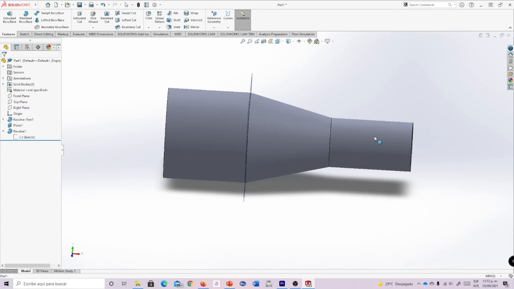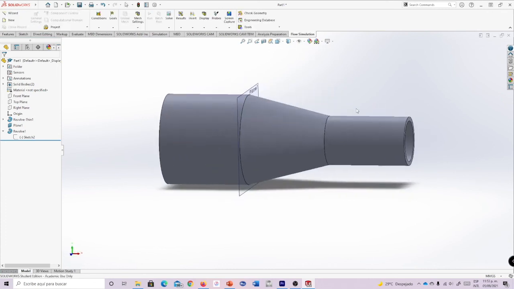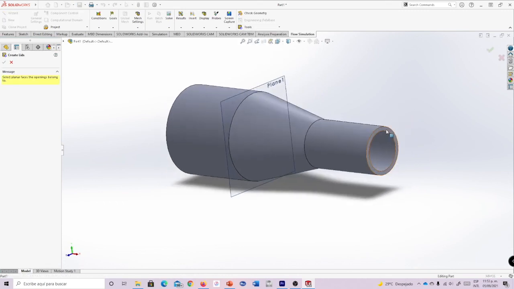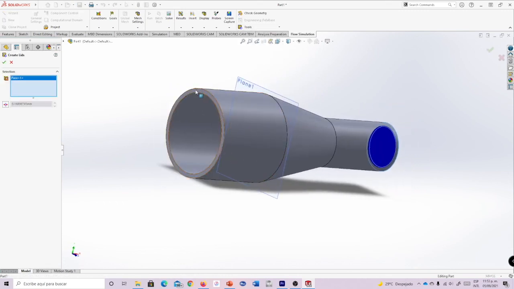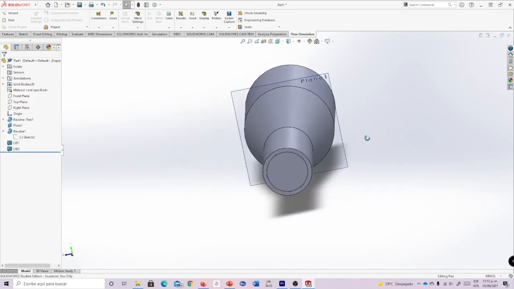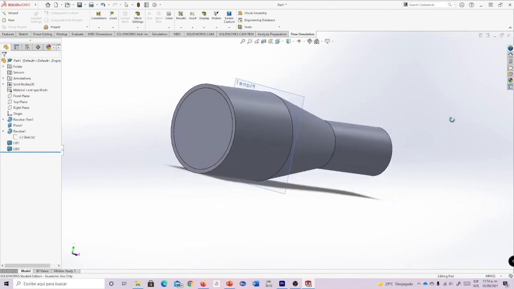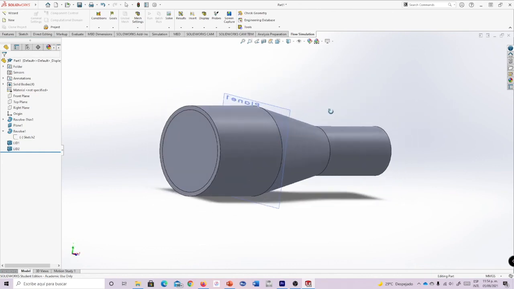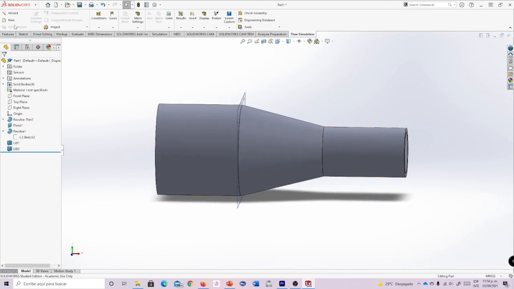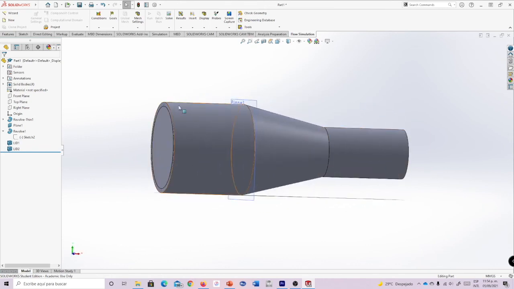Okay, remember that you have to go to the flow simulation and select tools to create the lids. Select this face and select this other face, click OK, and you have the lids. Okay, and then you can go to the wizard and create the flow simulation model. See you later.